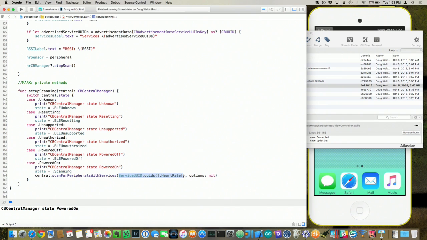You could pass in a nil to scan for peripherals with services, and it would scan for everything. And if you do this, you're going to run your battery down and you're going to find a lot of devices that you don't care about. So the recommendation is not to use nil when scanning. And I'll talk a little bit more about that later. This is as good a time as any to go into the UUIDs and the way I've set that up with Swift 2.